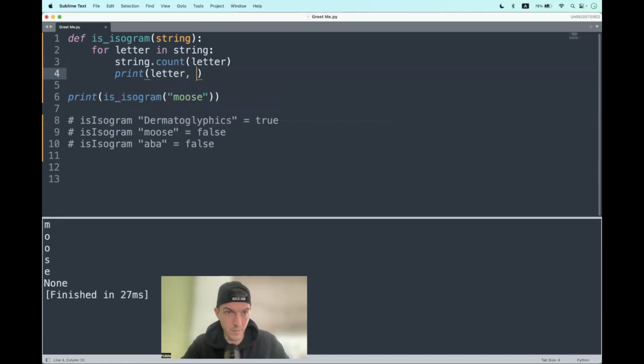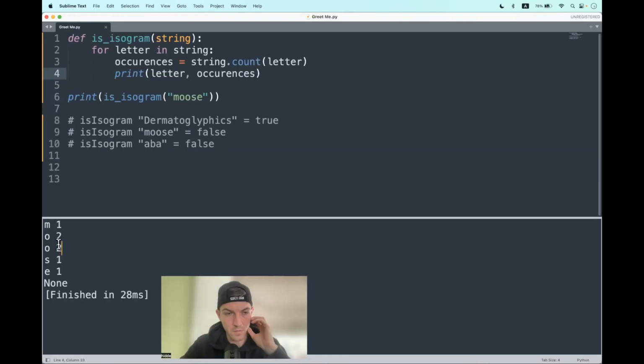Let's print, aside from the letter, let's assign this to a variable x, or occurrences, for example. That is more descriptive. So this is what I'm looking for. The only letter that occurs more than one time is the O. And what can we do with this value?